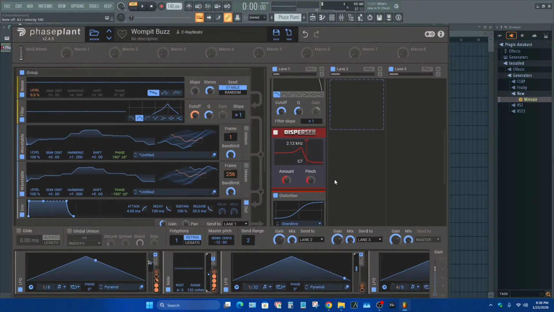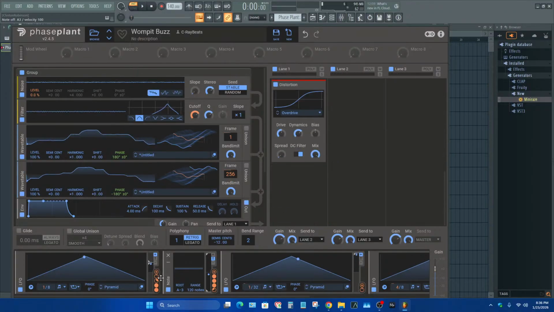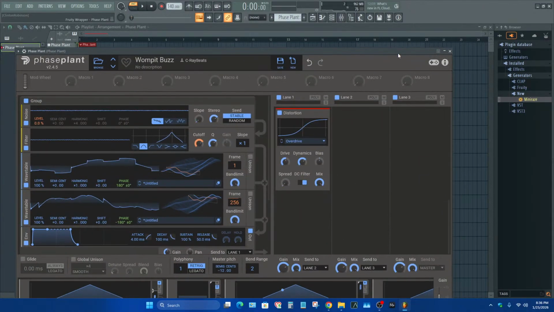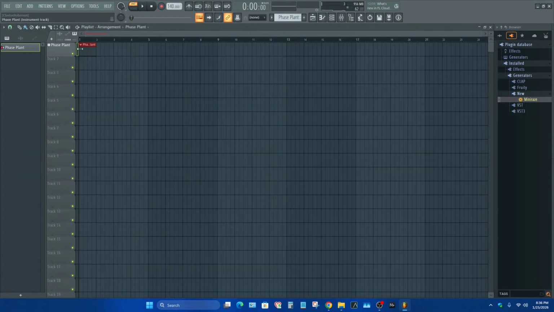So yeah, it's kind of cool. You add all the effects and LFOs to what you want to modulate, and it moves back and forth and stuff. So it's kind of cool. I really like this plugin. Seriously, it's one of my favorites.